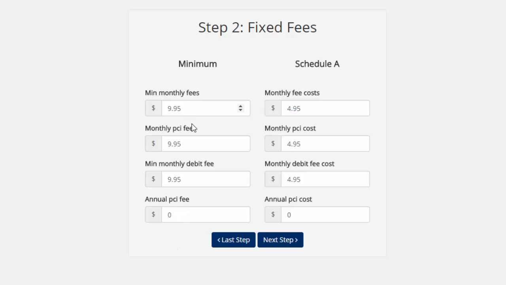And so you might look at this and say, well, actually, we don't have a PCI fee. Okay, so we're just going to make that 0, and we're going to make the monthly PCI cost 0 as well. Okay, the minimum monthly debit fee. Now you can go ahead and put this in here. Don't worry about whether or not the person does debit. We programmatically figure that out later.